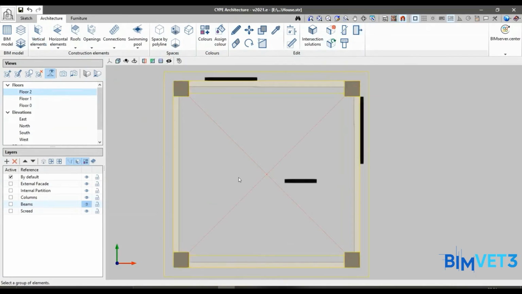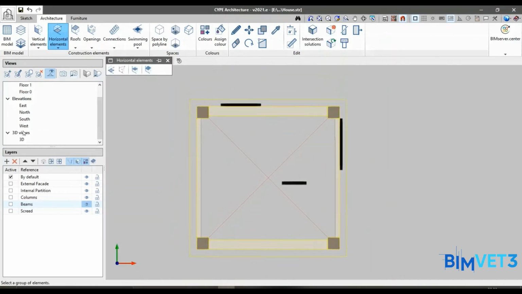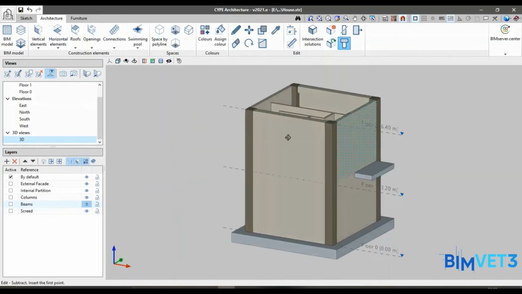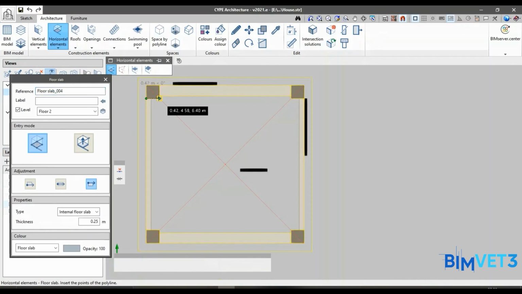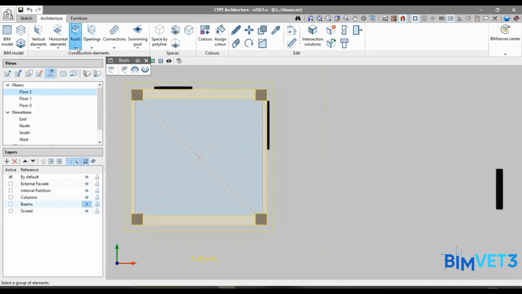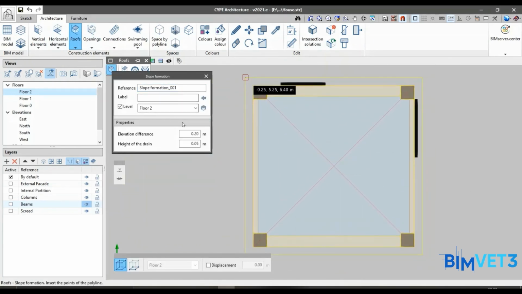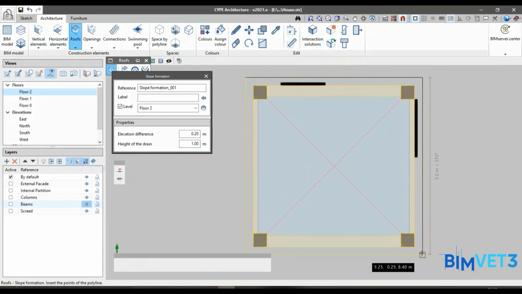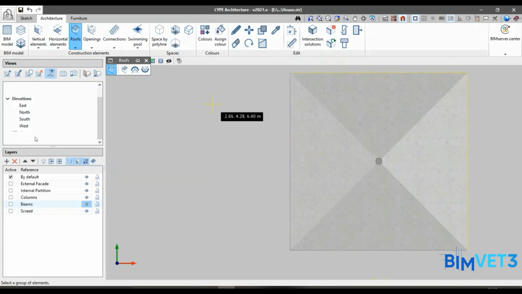We have to activate the template to insert the beams. We have to fix the element interference. Insert the slab on this level. Now insert the roof. This blue point determines the roof vertex.